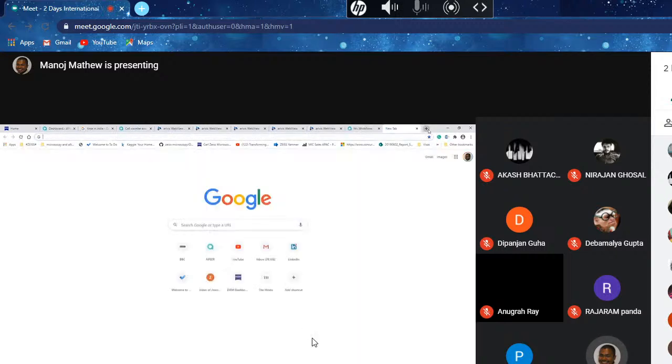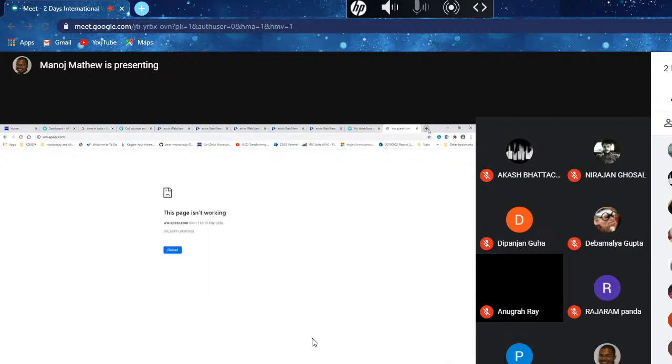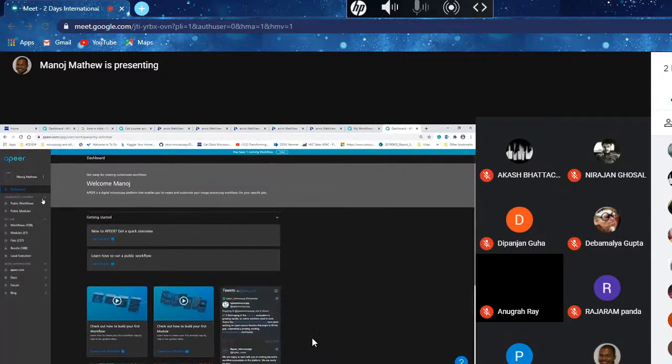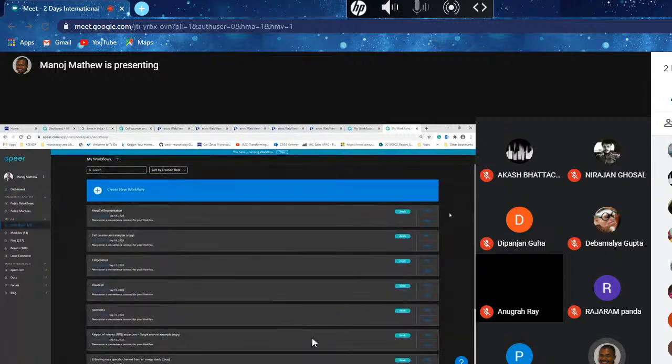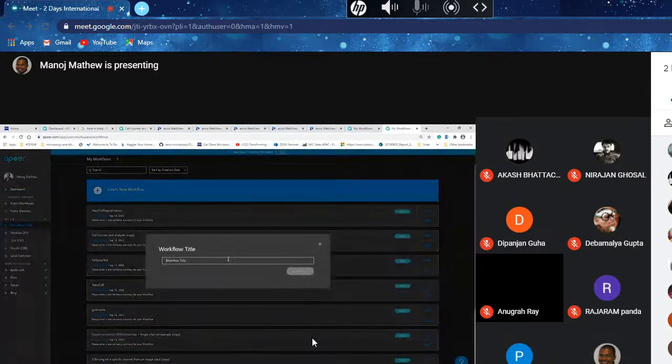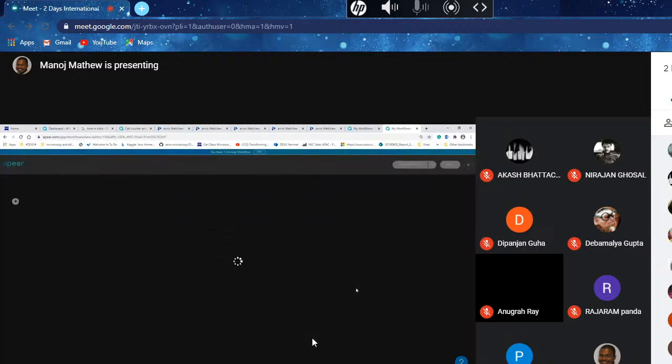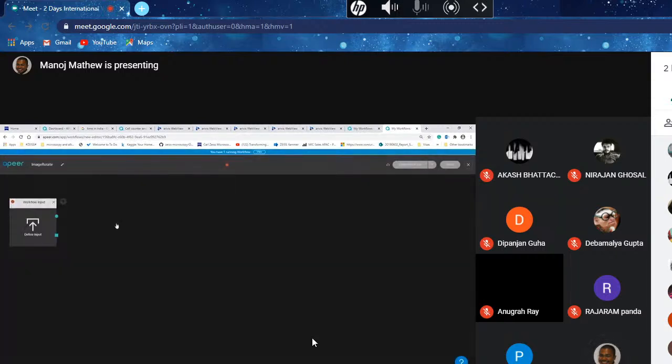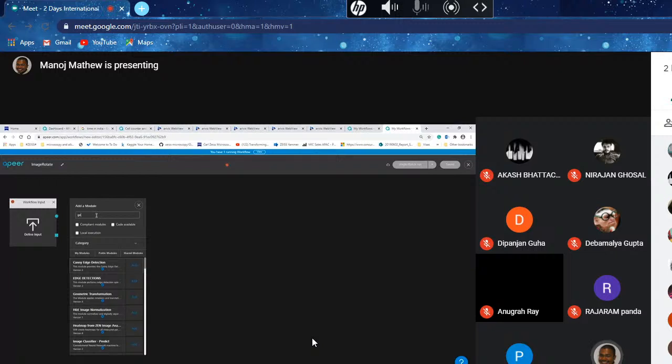While this is running, I can open another window, and I can go and create yet another workflow. I'm going to call it rotate, or image rotate. Same step, but this time I'm going to use a different module. This is geometric transformation.